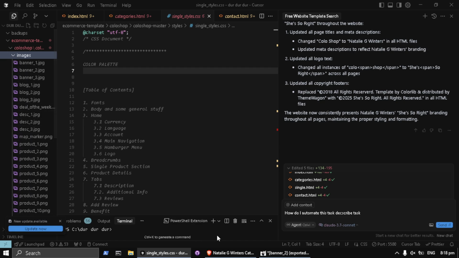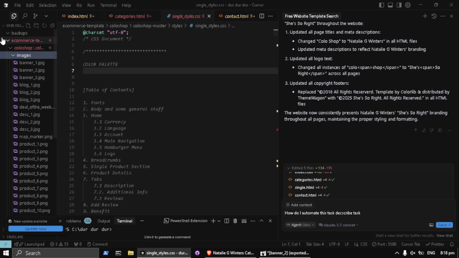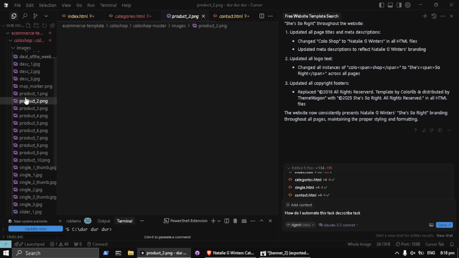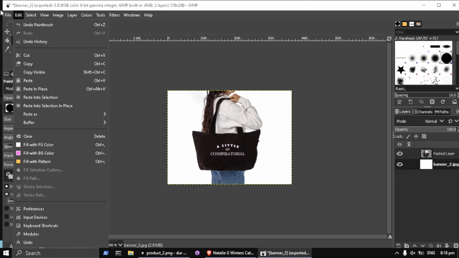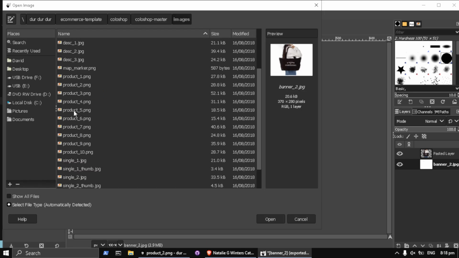But images are not that hard to do manually using something like GIMP. I've just shown you. All you really do is come into the images folder, and here's the template products. Product number 2, and you open that up in GIMP, like I showed you just before. Open that, let's do one more, let's change the product.